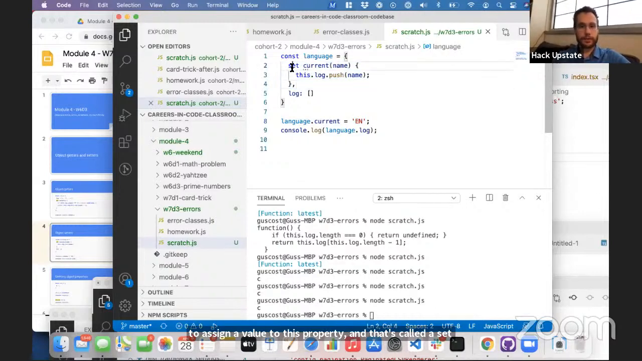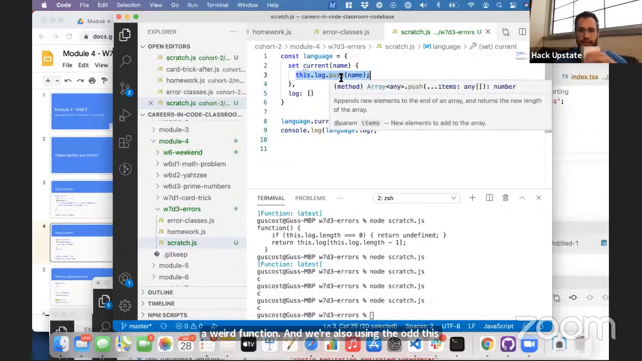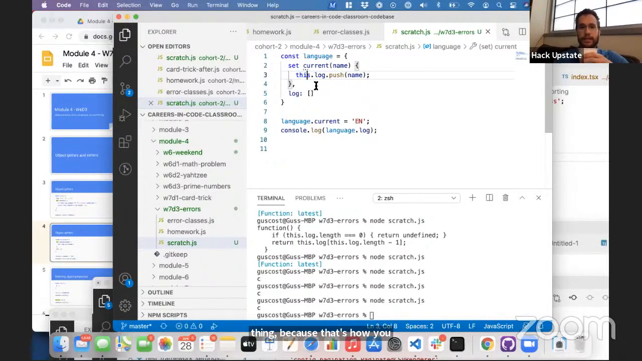Same pattern, but it's the word set, and then the name of the property, which is sort of like a weird function. And we're also using the odd this thing, because that's how you access a sibling property. This is actually probably one legitimate use for the this word. There's no other way to really look at a sibling property on this object when we're in the context of a setter. So you pretty much need to use this here, I think.